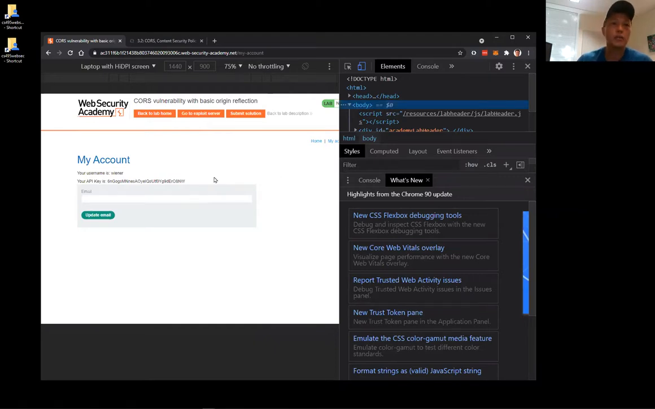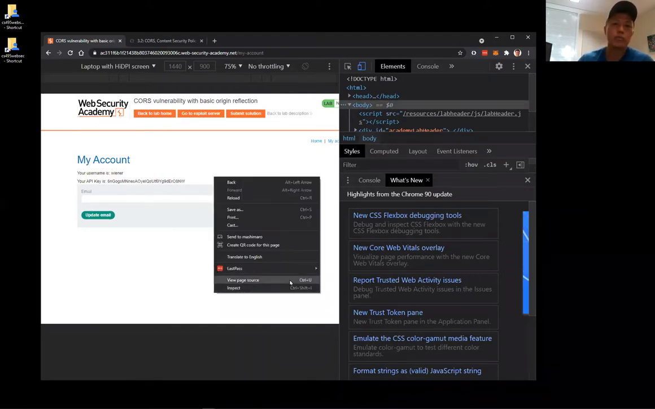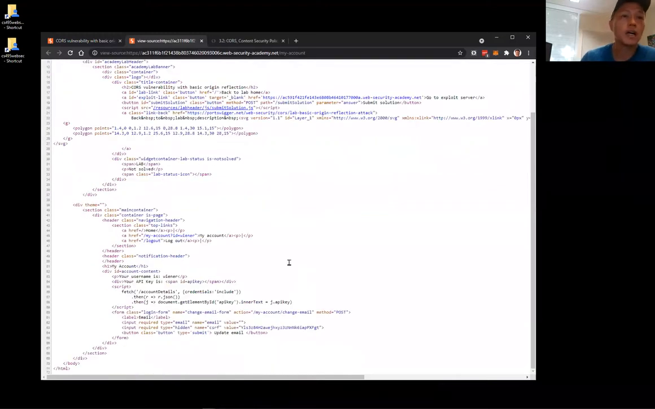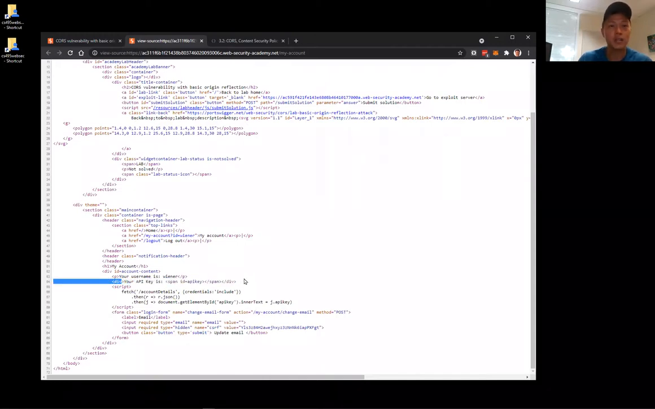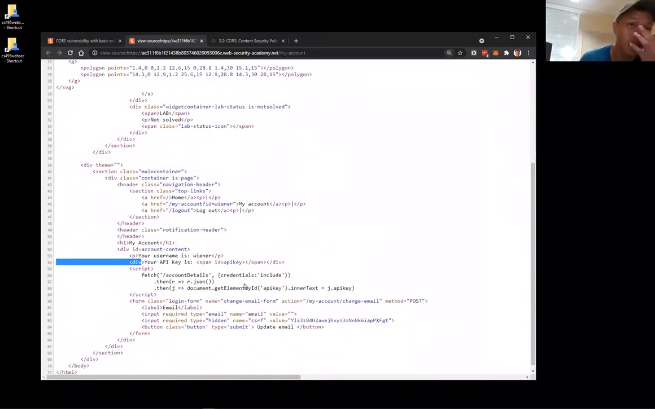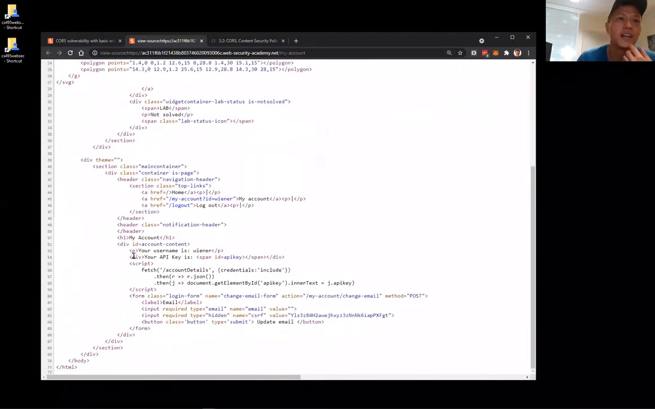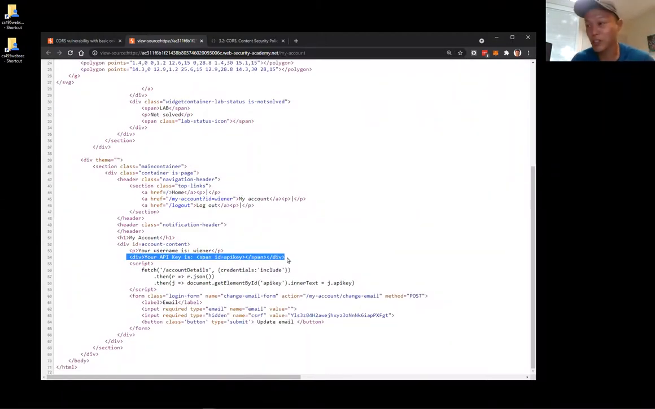Now, the way this is implemented is if I do a view page source on this thing, you can see that this is effectively a same origin request. So initially, this API key in HTML, can you see that? Sorry, trying to make it so that you're not losing your eyesight like I am. So it's got this span, and originally this thing is not filled in.